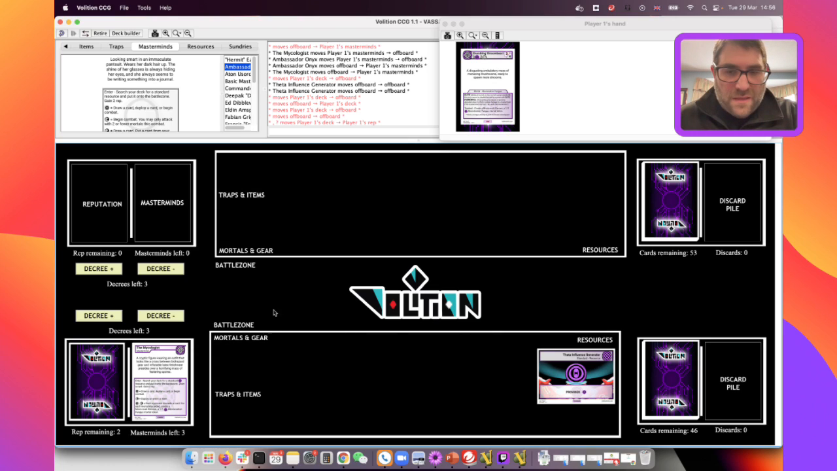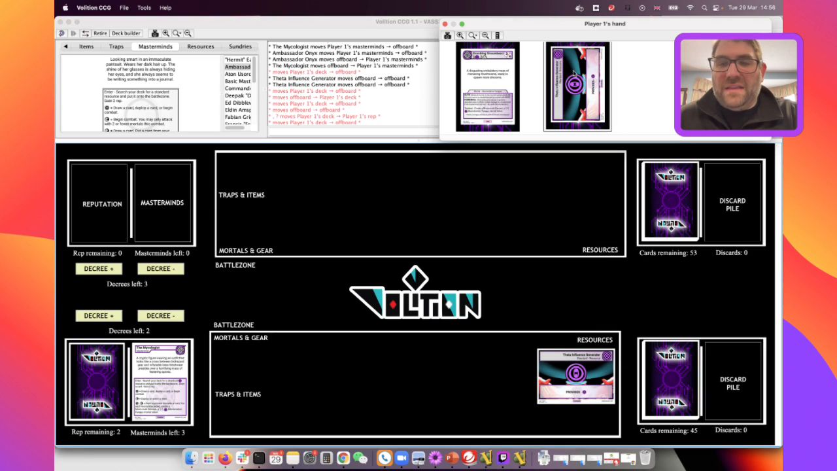Now, imagine they're done with their turn, and I want to start doing my turn. So first of all, I want to draw more cards. So I spend 1 decree. Now we have only 2 left, and I'm going to pick another card in my hand. I see it's a resource. That's nice. I like that.